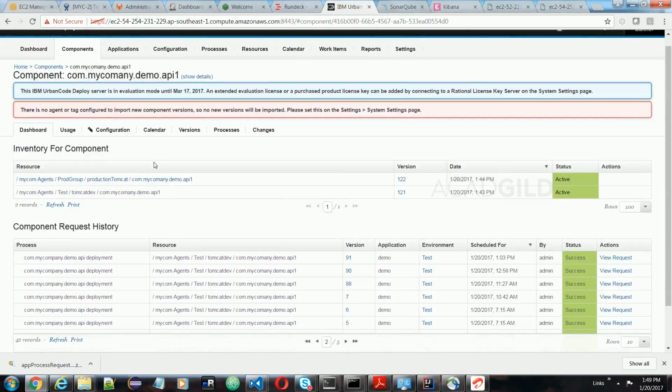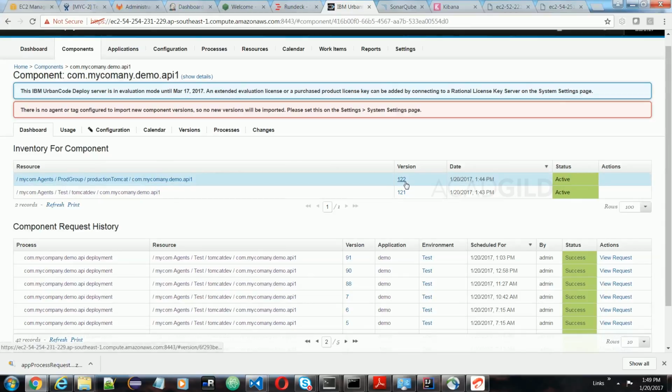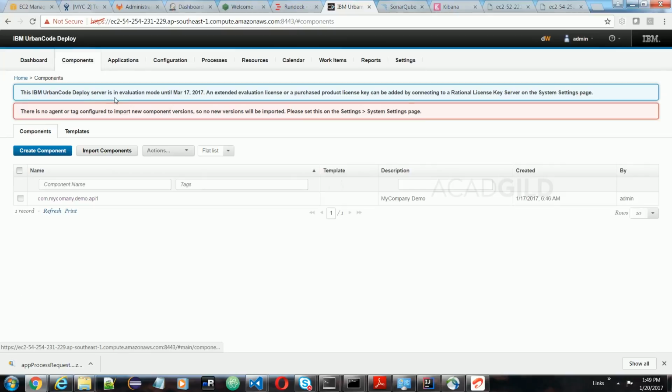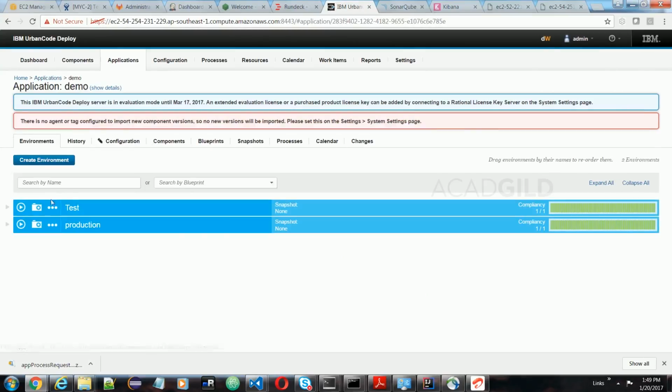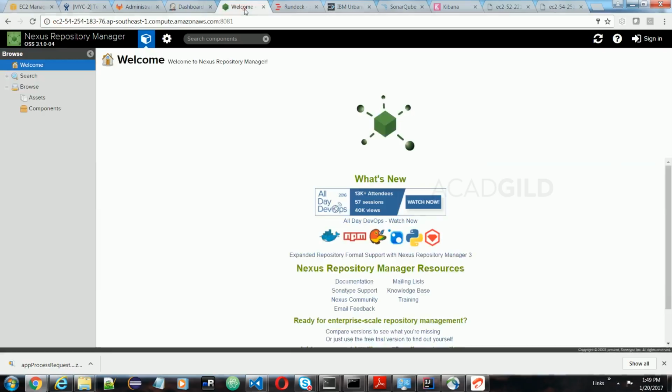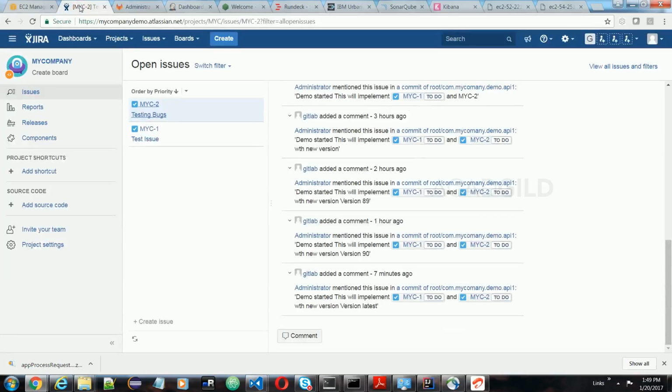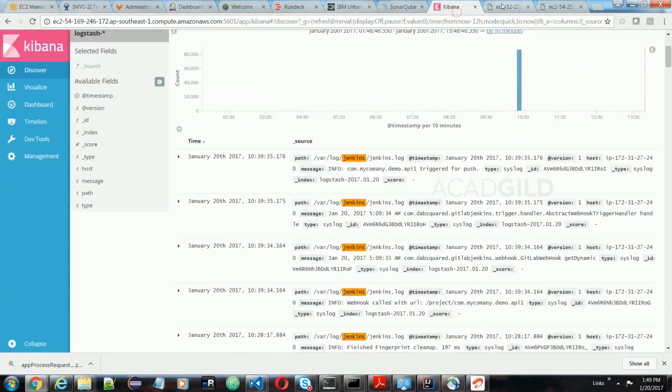You can see that UrbanCode Deploy is the one which does the real deployment here, right? You can see the version numbers 120 and 121 here. And also, if you go to my applications, you can see this is my demo application. I got my environment. You can see both are compliant, right? So that's the best thing. And yeah, that's pretty much for today. If you have any questions, do let us know.